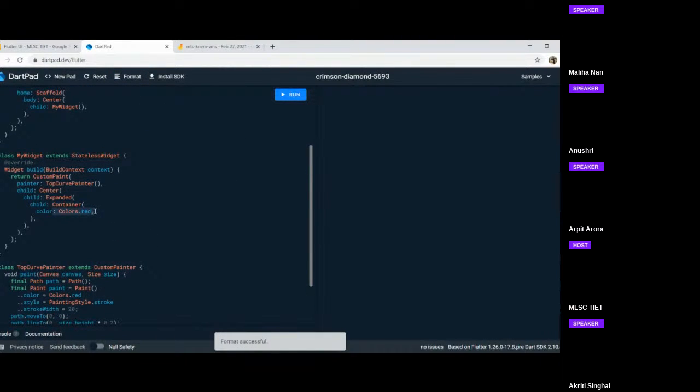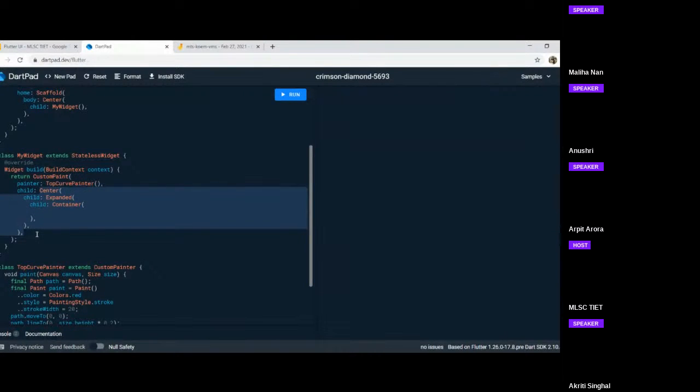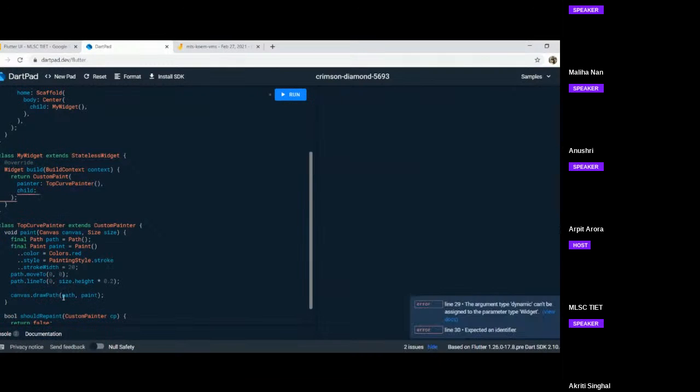So what I'm trying to do is take the entire height and width of the screen so that we can see this path over here.